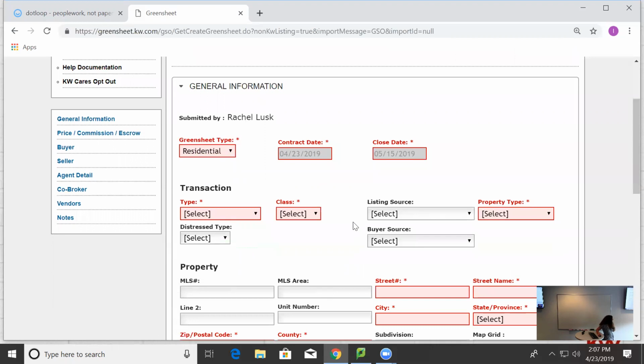So then the next part in red is going to say what type of transaction is this? Is it the listing? Is this a buyer? Do you have both the list and buy side? Or is it an other? If you have both sides, it would be both. Other would be if someone is sending you a referral and you're getting a referral check, then other would be that option. So I'm going to say we're the buy side.